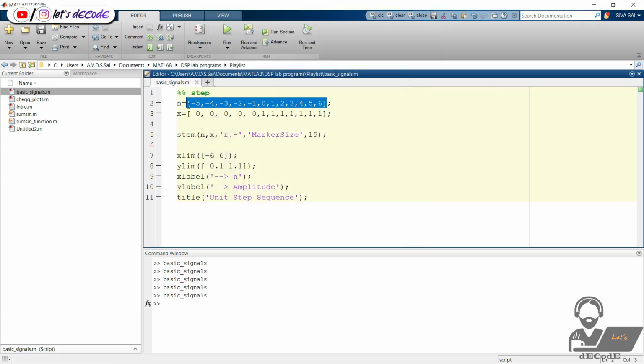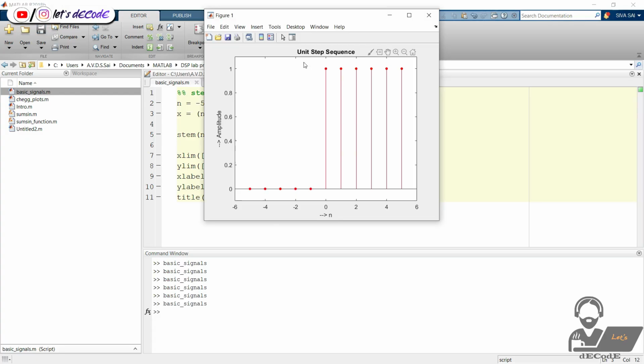Give the range by indexing method from -5 to 5. I hope we can write the condition for u[n] like this. Using logical relation, if n is greater than or equal to 0, then u[n] is 1, otherwise it is 0. Now run the script. Yup, we got it.